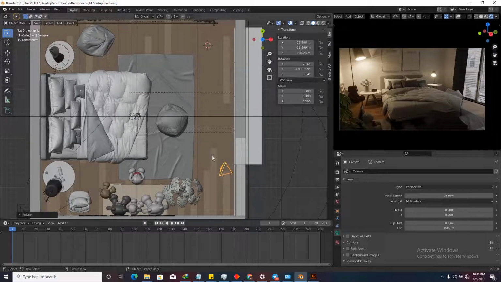So I think the location of this camera is good for right now. And I'm going to go to the item. If this bar is not opening, press N on your keyboard. It will automatically slide it out. Just N is the shortcut for this one.